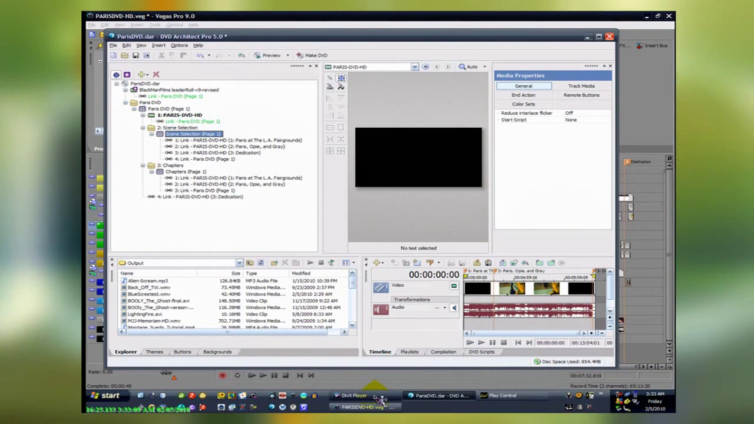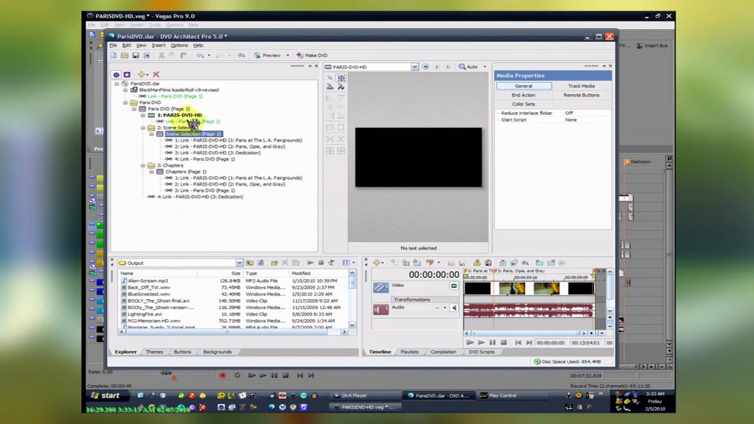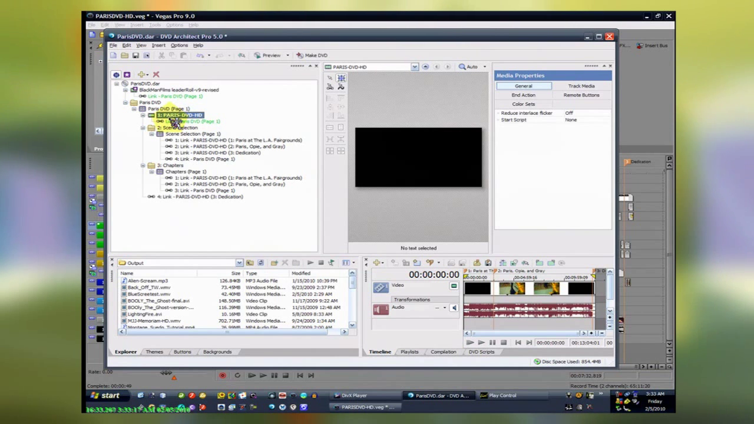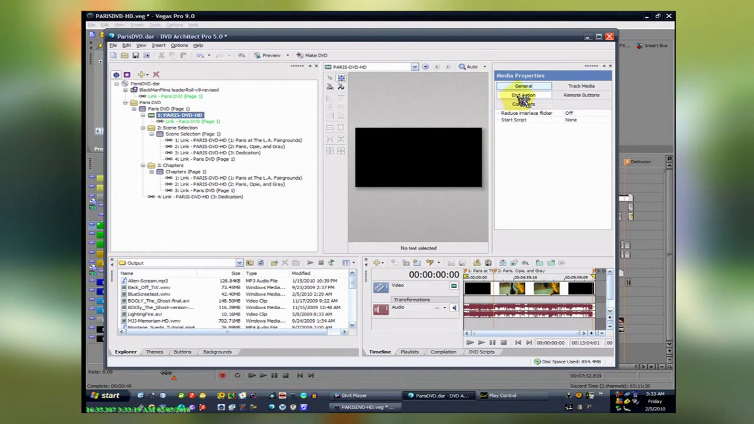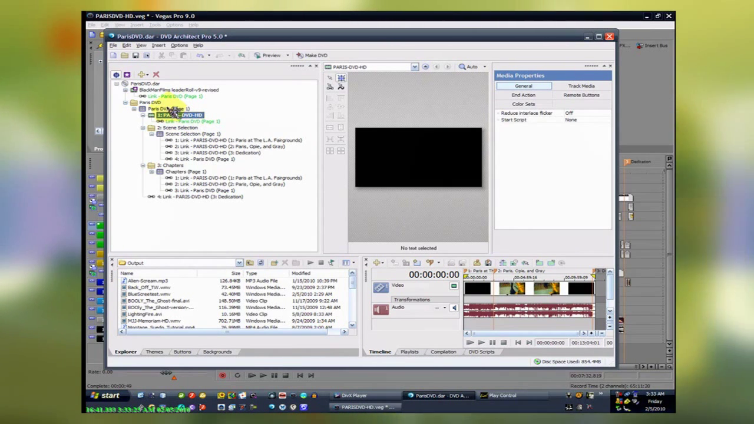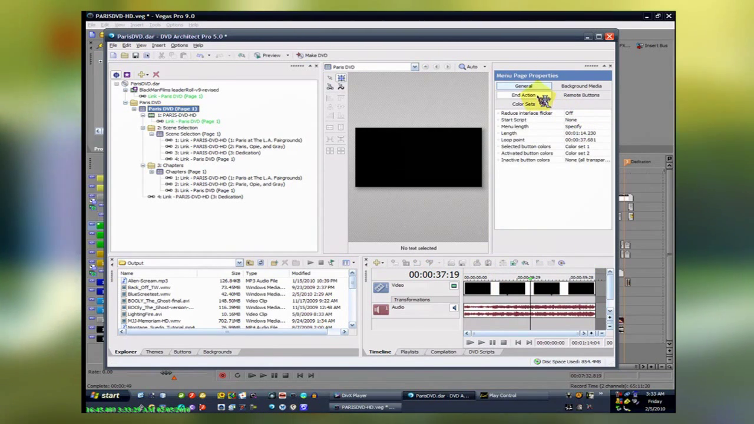Okay, and one thing to keep in mind is that it's very important when you're creating this. When you're setting these things up, always remember to set the end action. For this particular menu, when I played it, I wanted to loop back.